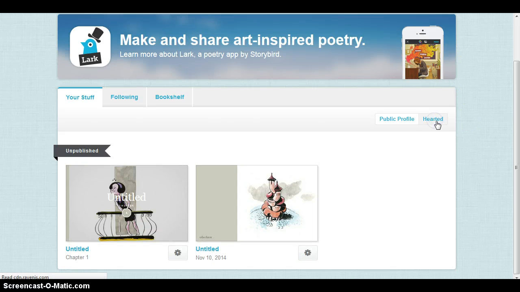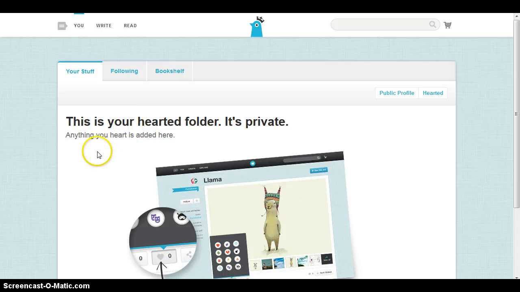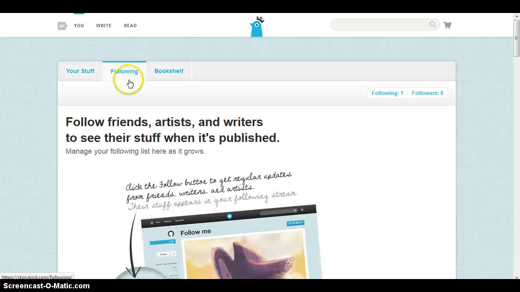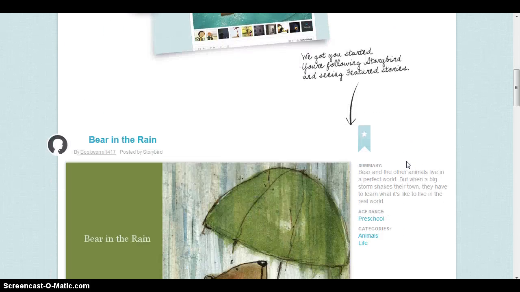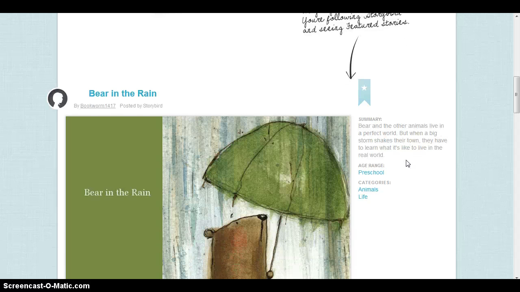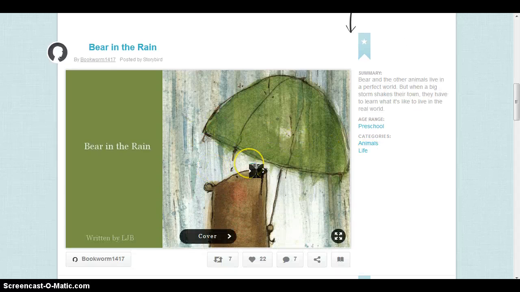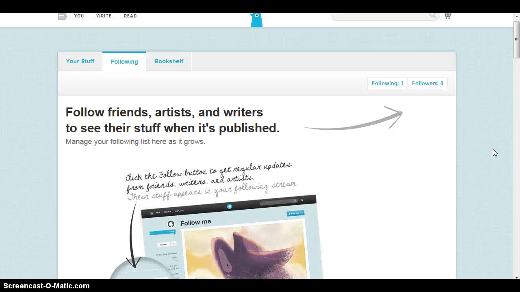It also allows you to see whatever's been hearted in the past. So for instance, if we had read anything we really liked and wanted to save for later and we had clicked heart, it would show here to remind me later. Let's click on another tab at the top of my stuff, and it's called following. It will show you how many of the artists, writers, friends, other people essentially on this tool you are following. This is an example it gives you so you know what it looks like. You have the title of the work, the user, when it was used, you have an age range, and it's been categorized and given a summary.